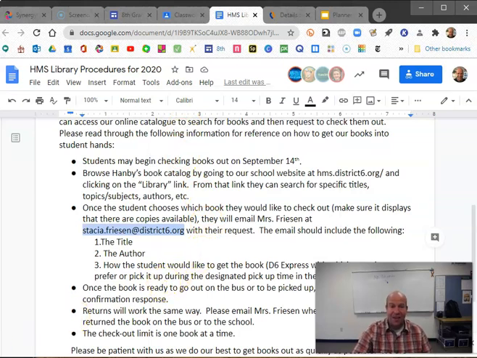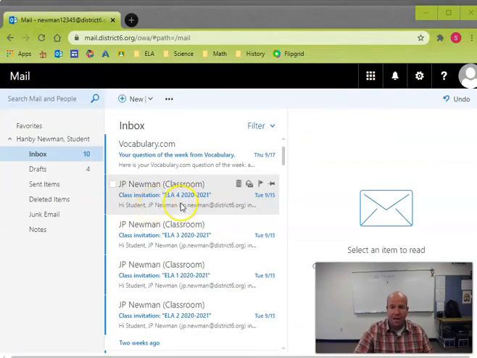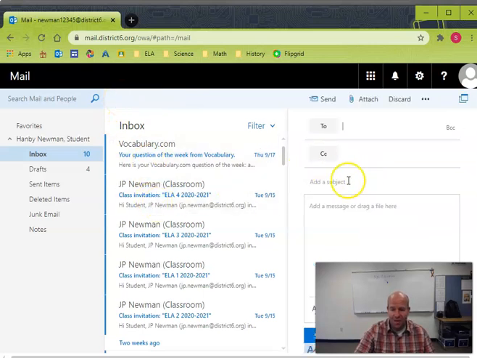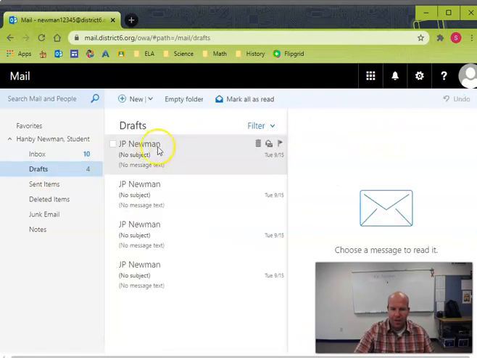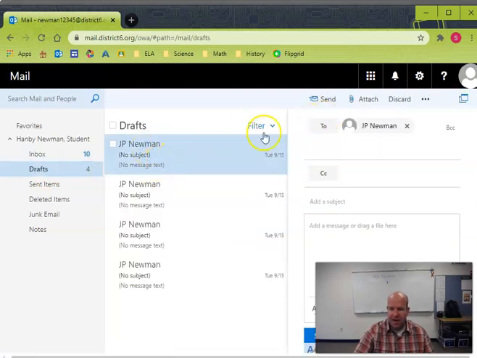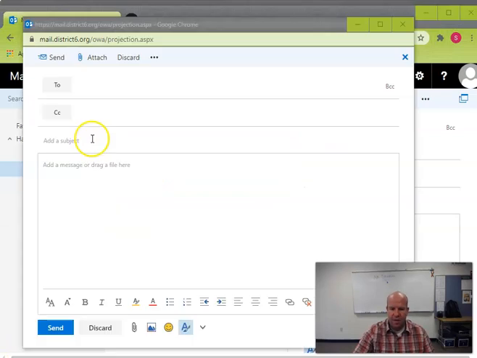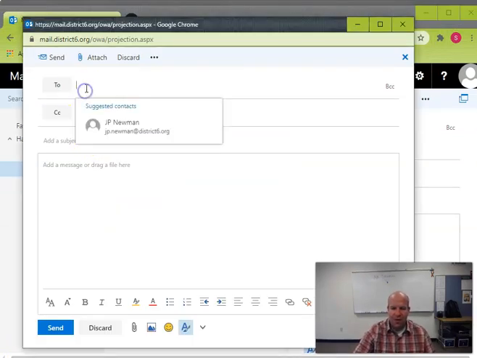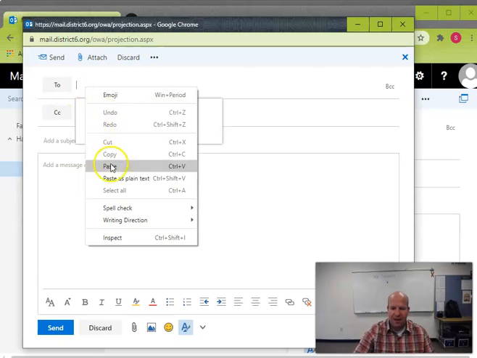Okay, so let's look at how to open email and send the message. Hi there. Okay, so now we are in email. So I'm going to click for a new email. And this box opens up. Let's make that our whole screen. Okay, so I had highlighted Mrs. Friesen's name before. So now I'm going to go ahead and paste it in here.